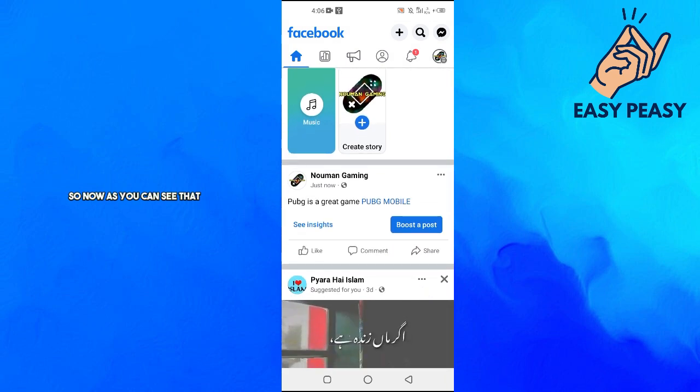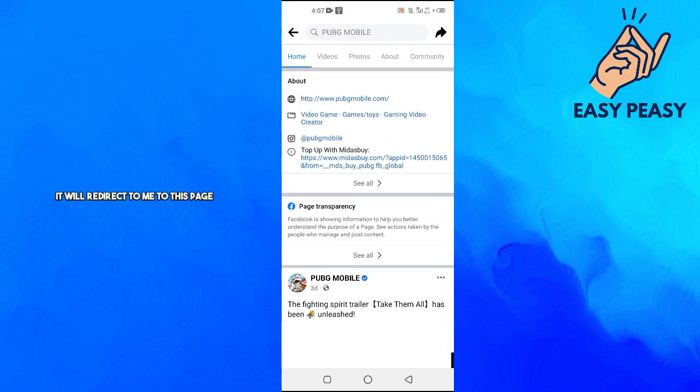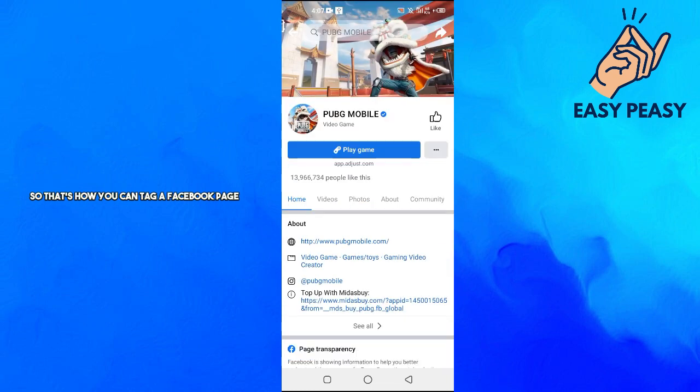So now as you can see, this page has been tagged in my post. If I now click on this page here, it will redirect me to this page. So that's how you can tag a Facebook page in a Facebook post.